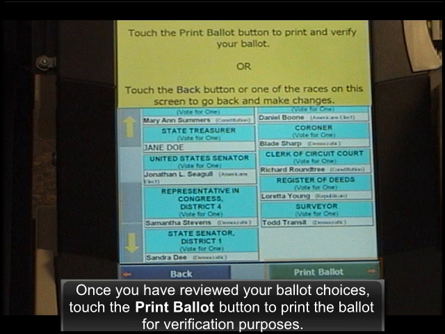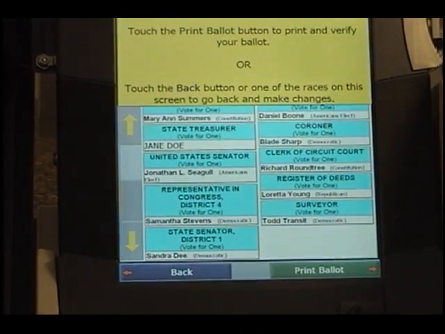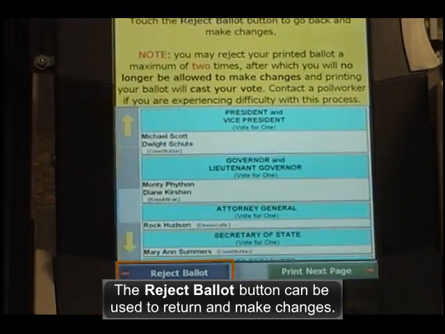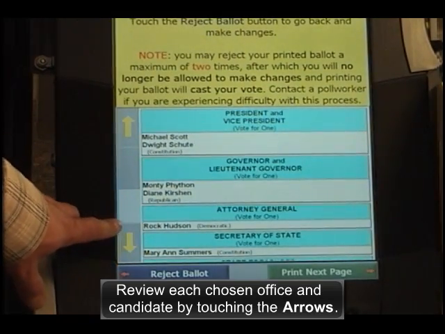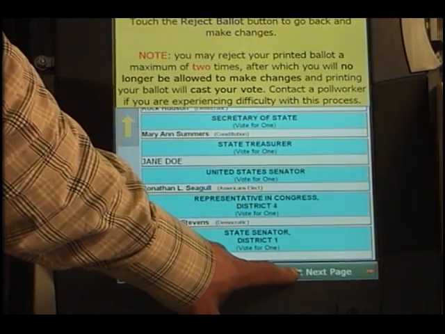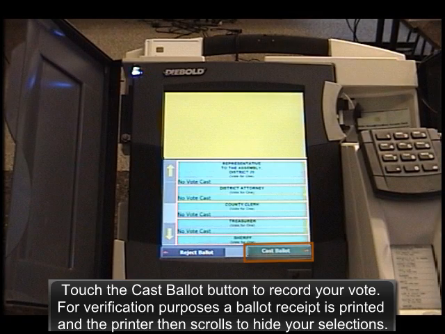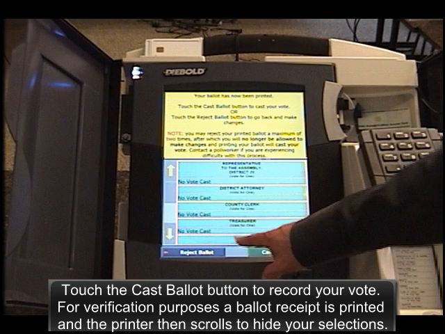Once you have reviewed your ballot choices, touch the Print Ballot button to print the ballot for verification purposes. The Reject Ballot button can be used to return and make changes. Review each chosen office and candidate by touching the arrows. Touch the Cast Ballot button to record your vote. For verification purposes, a ballot receipt is printed, and the printer then scrolls to hide your selections.